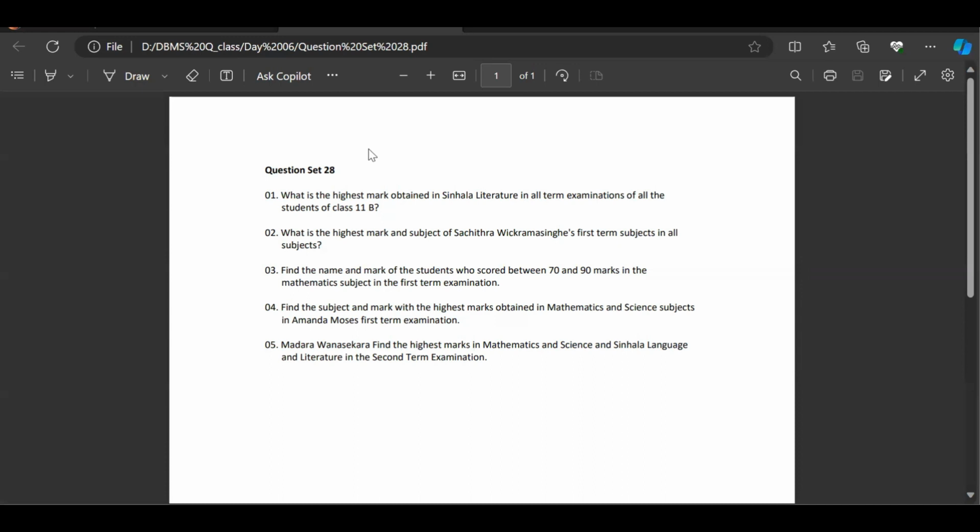And as the next question, find the subject and mark with the highest marks obtained in mathematics and science subjects by Amanda Moses in the first term examination. And as the fifth question, Madara Wanasekara, find the highest marks in mathematics and science and Sinhala language and literature in the second term examination. So then let's move to HeidiSQL software.